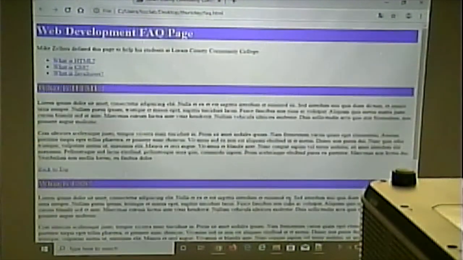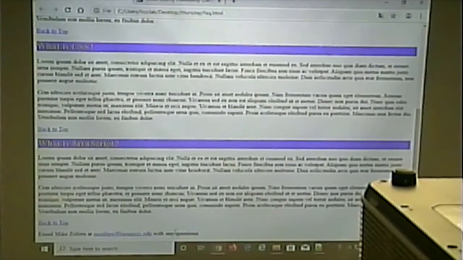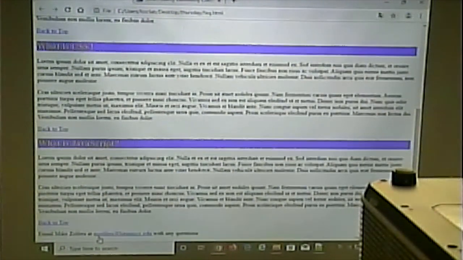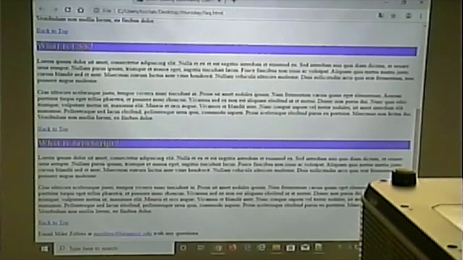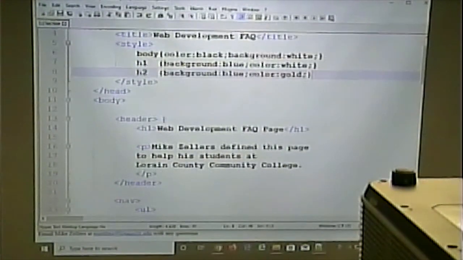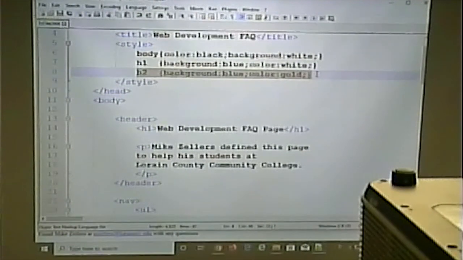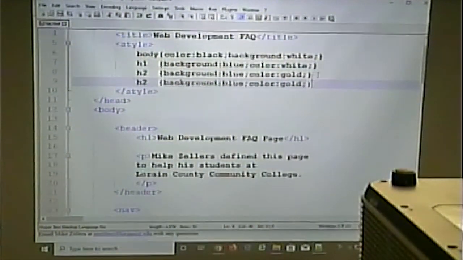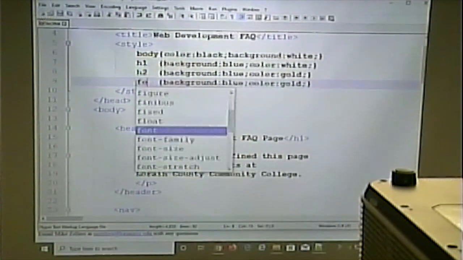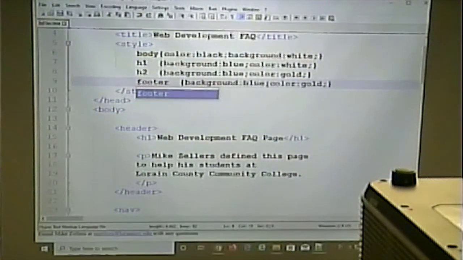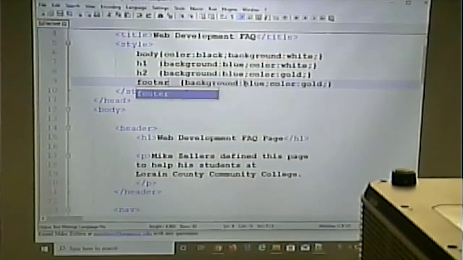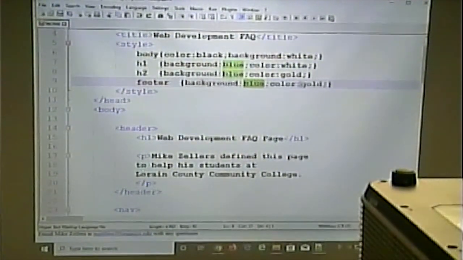Anything else we might want to do? Well, just for a sort of visual symmetry, I would probably also change the header on the bottom of the page, the footer. I'm tongue-tied today. Today's my Friday, right? So I'm going to make the footer, let's make the background blue and the color white.